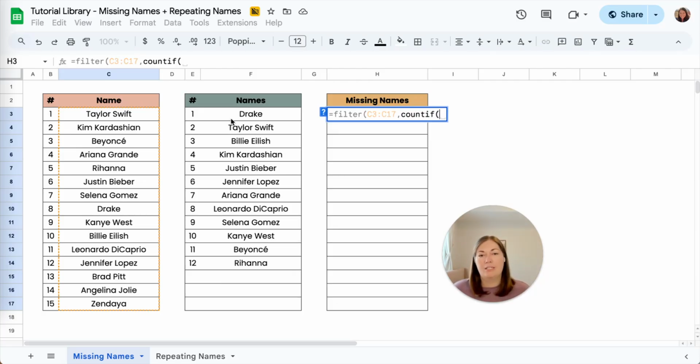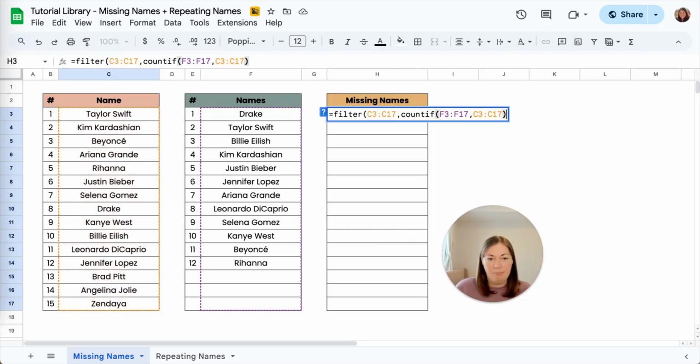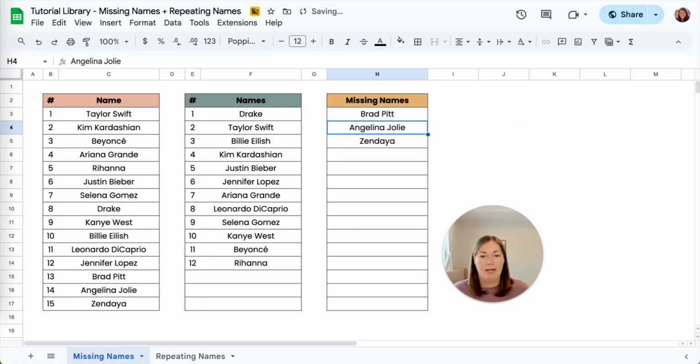Now I'm going to reference list two, so the one that's missing the names. I'm going to select that range of cells here. Then I'm going to do a comma, and then we're going to compare it against the full list of names. So we're going to select that one right there. Then I'm going to put my right bracket, and then I'm going to say equals 0. Then I'm going to put my closing bracket, so my right bracket, and hit enter. So now as you can see, it automatically pulls up the three names that are missing.